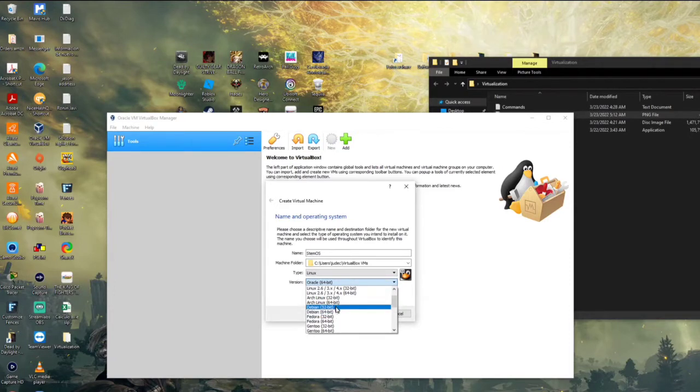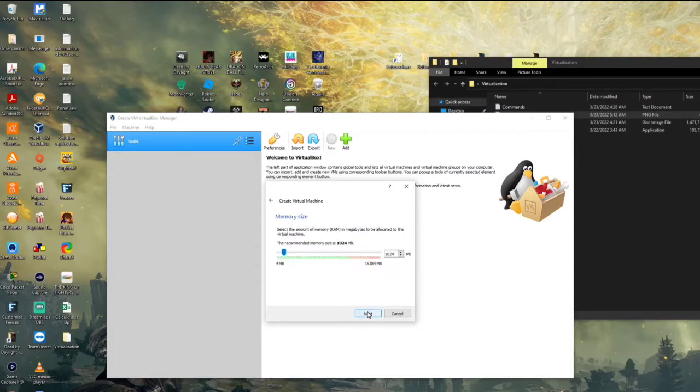Okay, depending on the technology that you have, we're gonna go ahead and select either or, which is Debian 64 or 32-bit. We have 32 and 64. In my case it's 64. I'm gonna click on next.